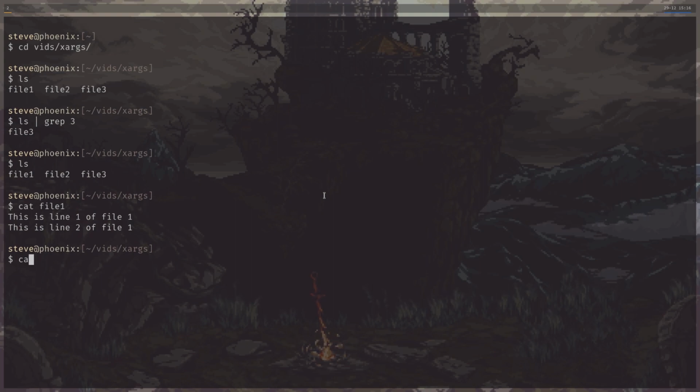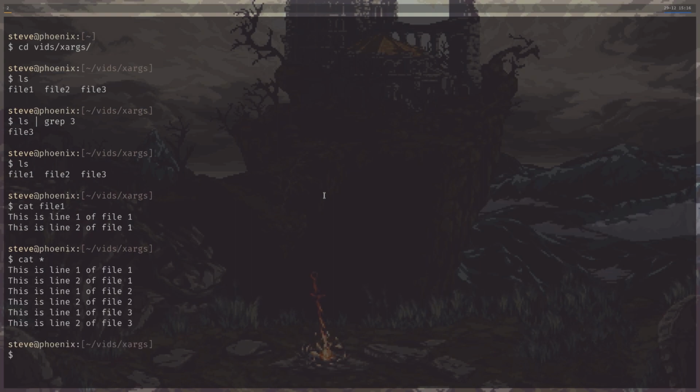So what I could do is cat star, right? And that, using the star, uses bash globbing to expand that to be all the files in the folder, and it just cats them together like that. Okay, great. But what if I want to concatenate these files in reverse order? I don't want to reverse the output. I just want the files to be ordered differently. How can I do this?